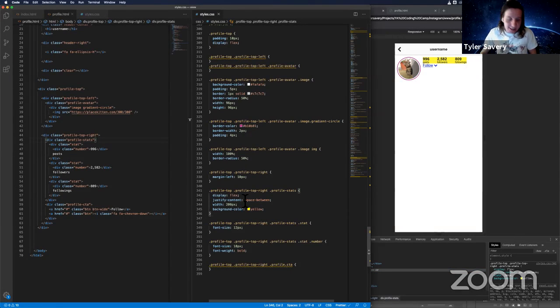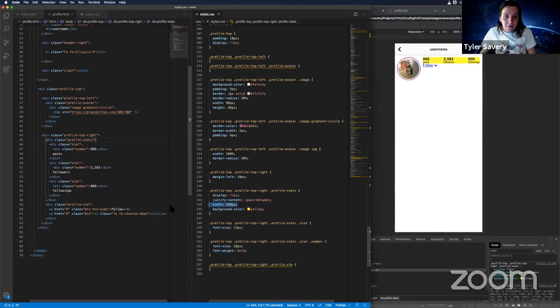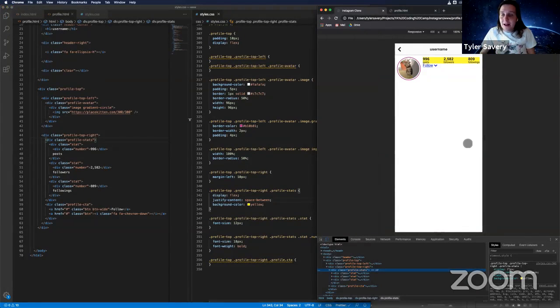Now, I could keep guessing what this number is, 230, 260, just to make it go right to the edge. But that's a problem, because what if someone has a bigger screen or a smaller screen? For the most part, you want to stay away from fixed numbers in these kinds of cases. So rather than giving a width, I'm going to put it back to the default, and it's going to look bad again. And that's because the width is like this.